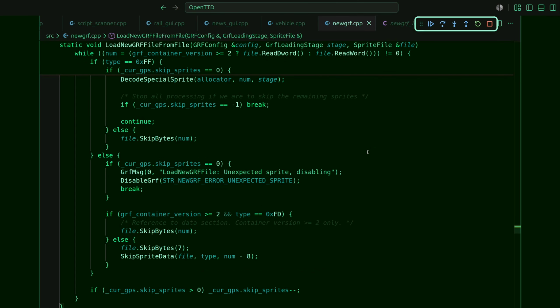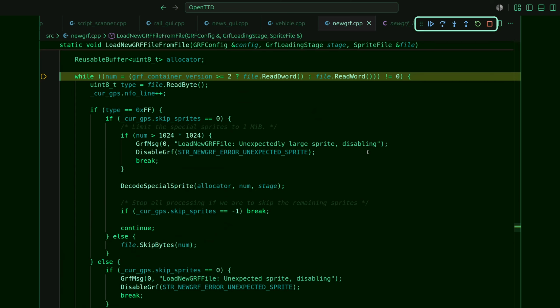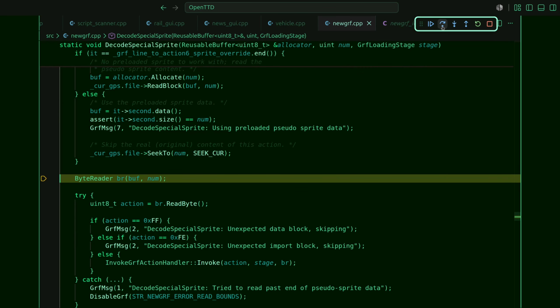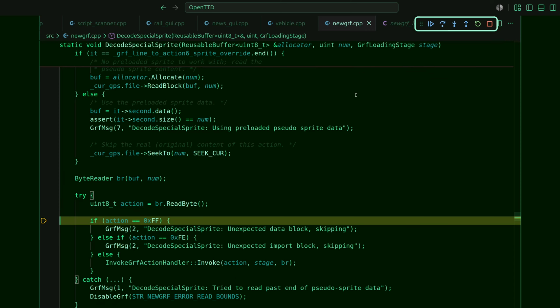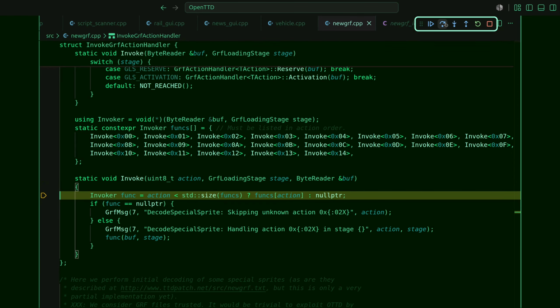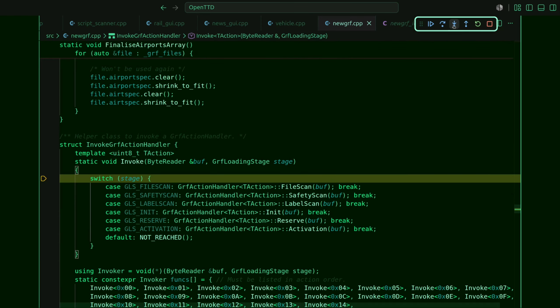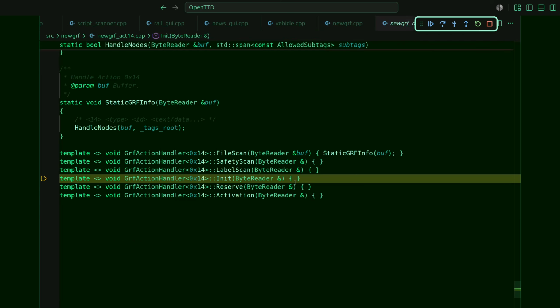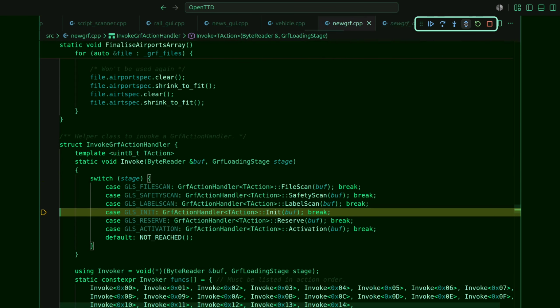And here we should actually get to the coding of the sprite again. It's just that now what I assume would happen is that we'll have different actions. Maybe I'm wrong, but let's check that. Right, so here the stage is different, so there's different action. But yet it's still empty. Right, it will be difficult to scan that. So we had a file scan, there was label scan, init, reserve, activation.